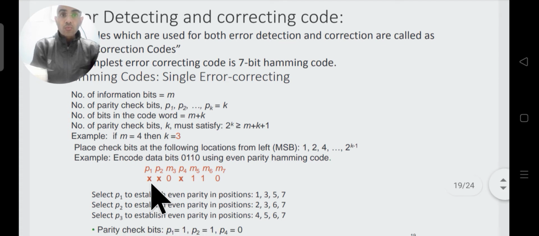Now, to find the correct parity bit, what do we have to do? We have to form the groups. How do we form the groups? We form the group in such a way that in each group there is only one parity bit and the remaining are message bits. So the first group will be P1, then M3, then M5 and then M7.